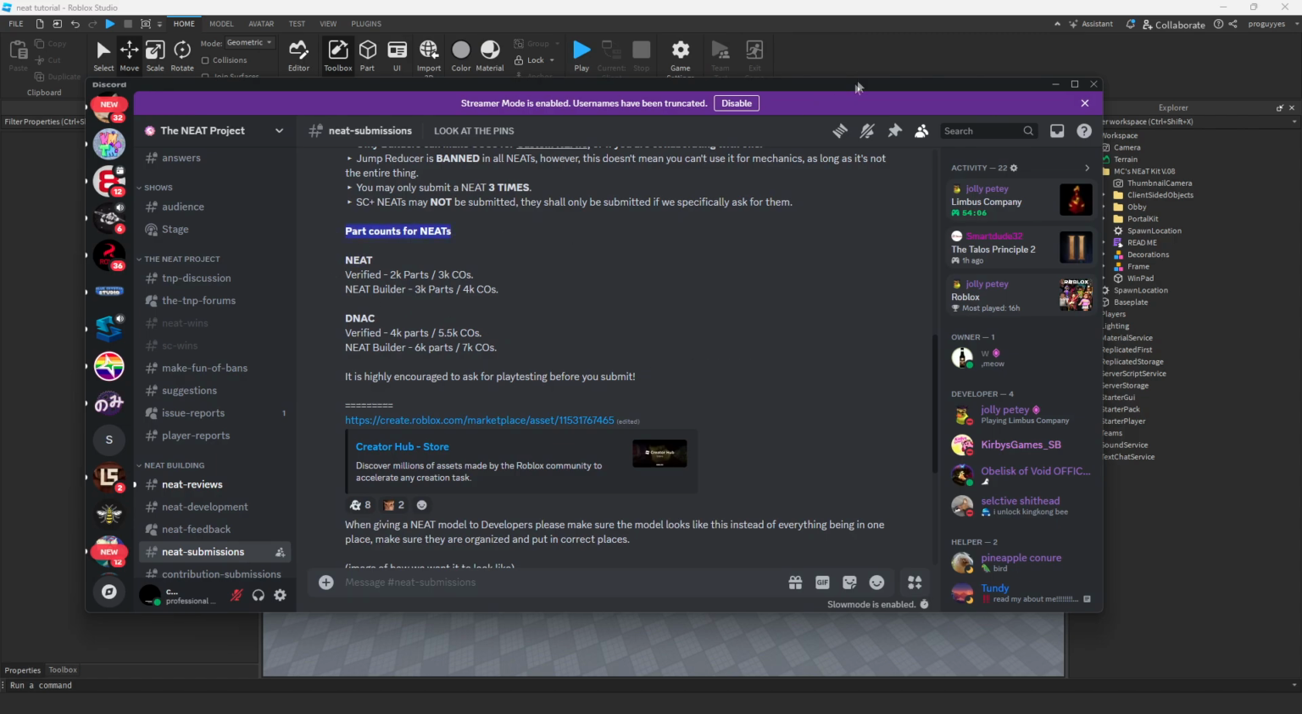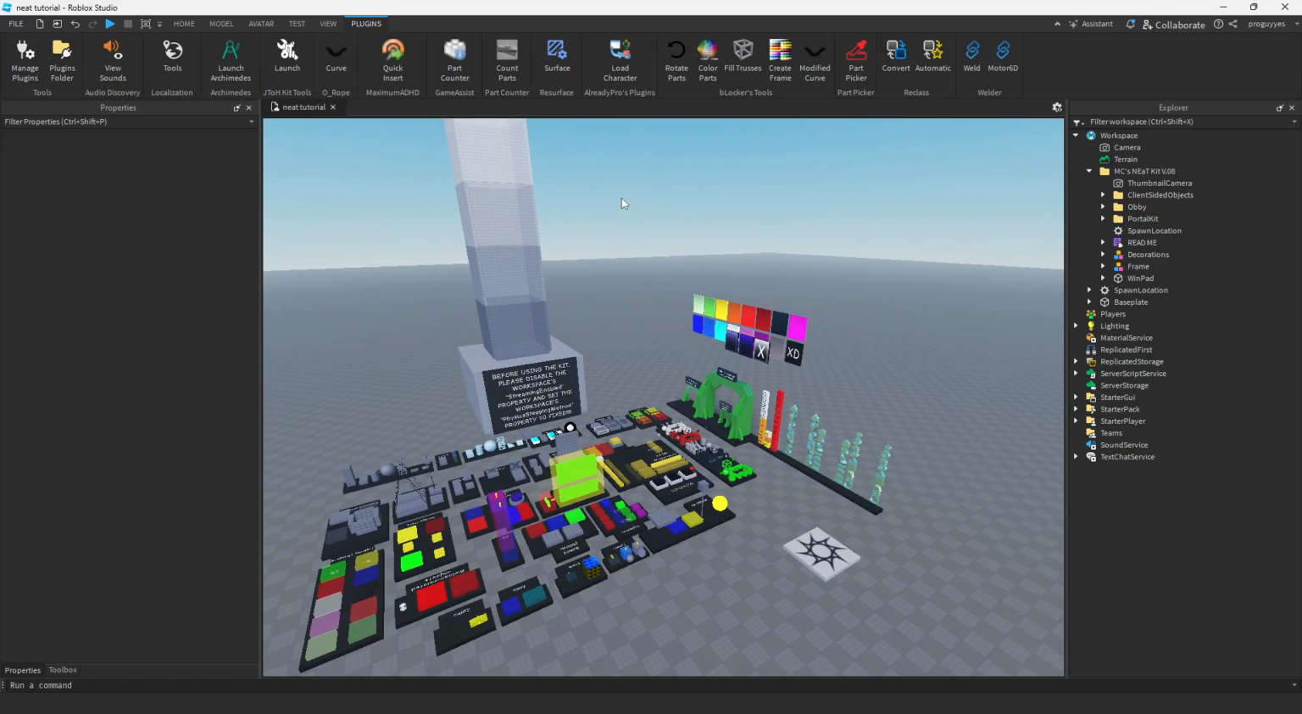Part counts. This is pretty important. So usually you don't really have to worry about part count for normal needs, since most of the time they don't really exceed that amount.